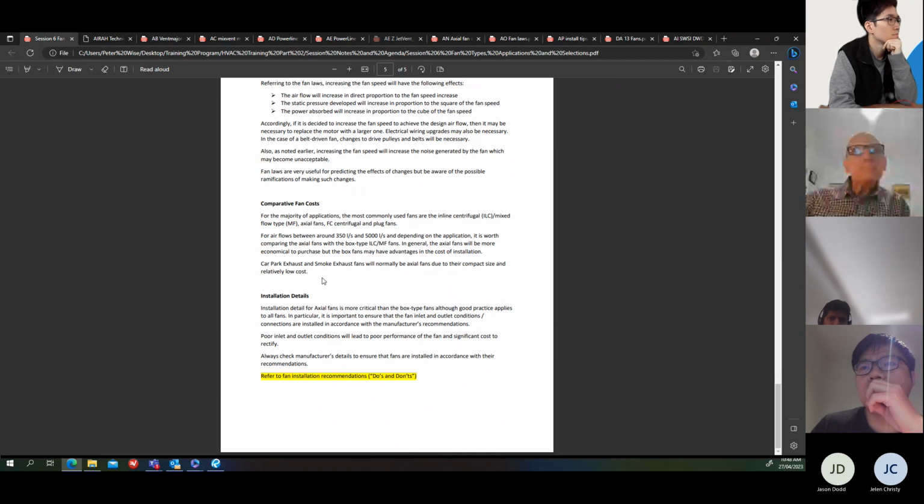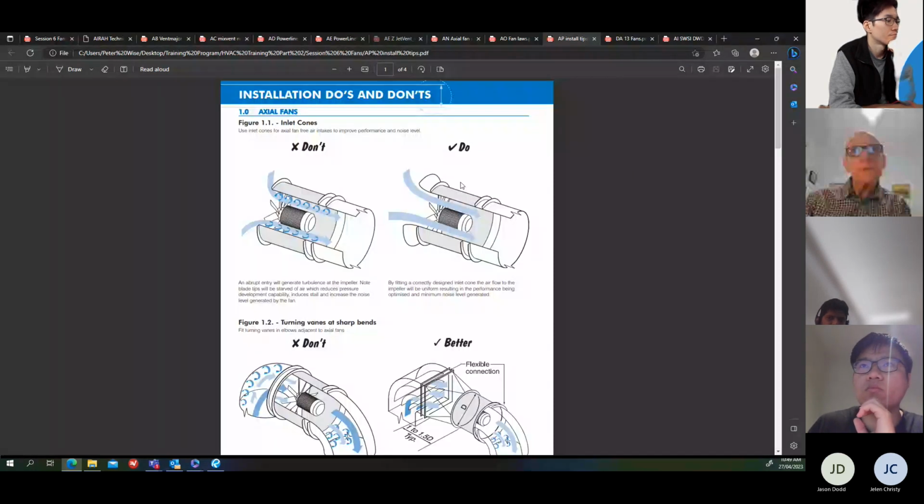I've got a slide here of, again, this is from the Fantech catalogue. This is worth even copying and keeping it nearby, because these things happen again and again. You'll see fans installed incorrectly and they don't perform properly. Axial fans in particular, which are probably the most commonly used fans, don't perform because they're not installed correctly. So inlet cones, if you've got a free inlet fan, always use an inlet cone. Without an inlet cone, you're going to affect the performance of the fan.